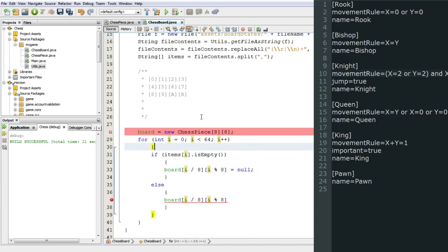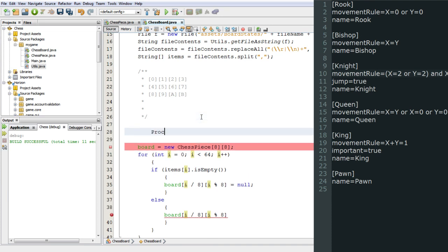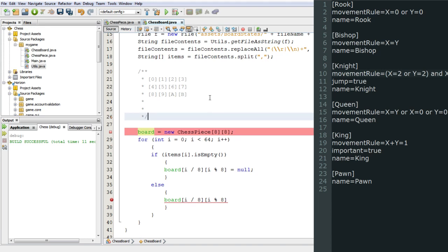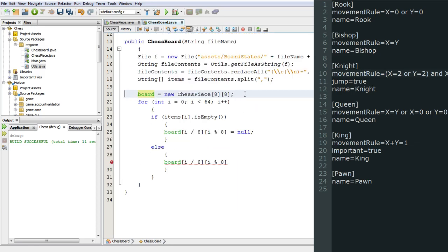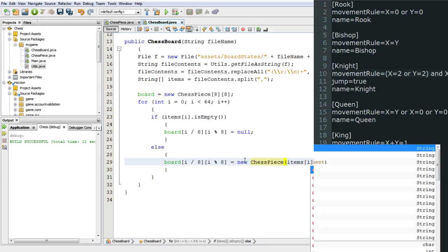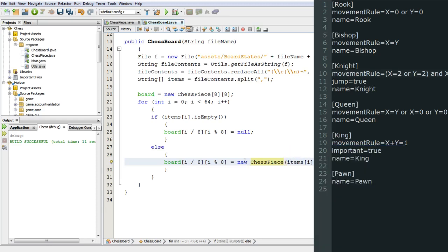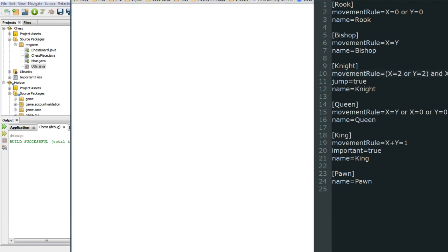Processing.java. What is processing.java? There is no processing.java, unless it's an external library. New chess piece 8x8, we're going to go through them all. Equals new chess piece, and the chess piece that we're going to do is items[i].substring, because we don't want the first character. It's a library. Yeah, I figured as much. Did he link to it? No, it's just, it thinks it's a website because there's a dot in it, I think. Let me see what happens. Yeah, it's just going to Google it.